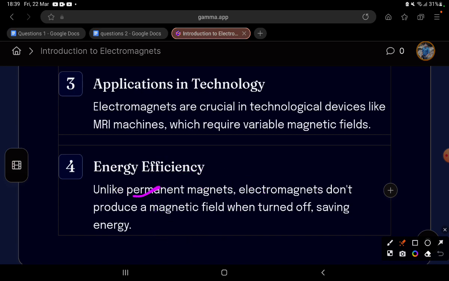Unlike electromagnets, I can't turn the field of permanent magnets on or off; they are always in the turned-on position. So unlike permanent magnets, electromagnets do not produce a magnetic field when turned off, saving energy. This is the cause of saving energy.